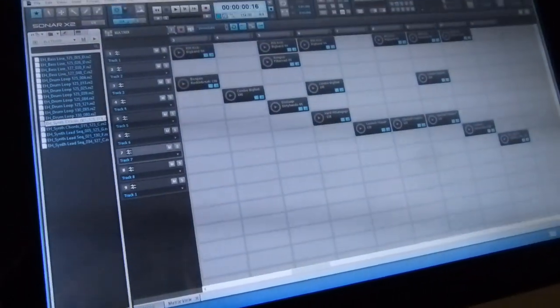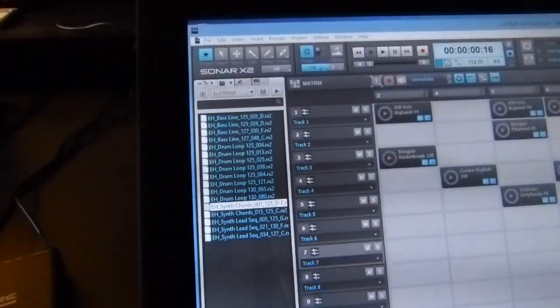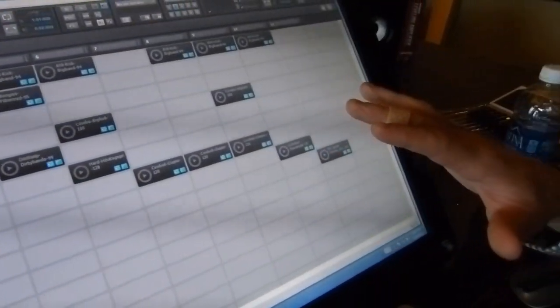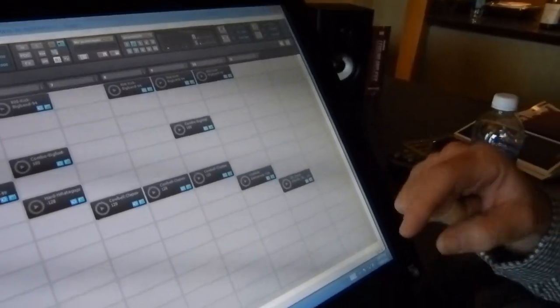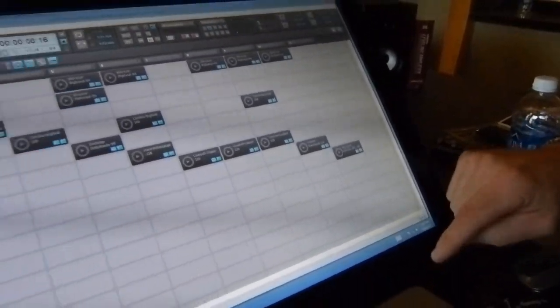I just want to show you a couple things that are new with us at Cakewalk. Right now you're looking at Sonar X2A on a touchscreen. This is actually pretty cool. So you're looking at a matrix view of Sonar. And I'm just going to show you real quick some stuff that you can do with it.